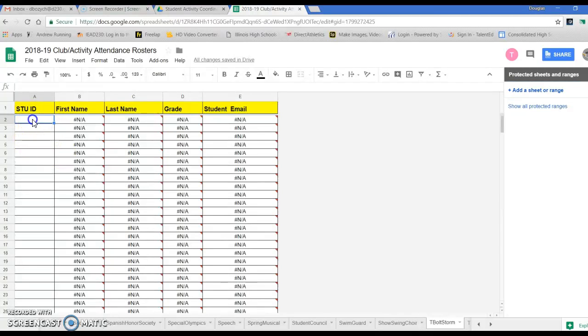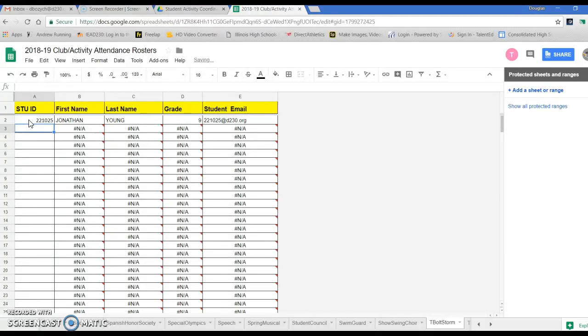So we are going to start at the top corner here under student ID, box 2. Let's say the first student in our group, their ID number is 221025. All right, so we put that in. Using the arrow keys, just hit down, you're going to see it automatically populates with whoever student that is. In this case, it's Jonathan Young. He's a 9th grader. And there, as you see in column E, is his ID or his email. So you can go from there.